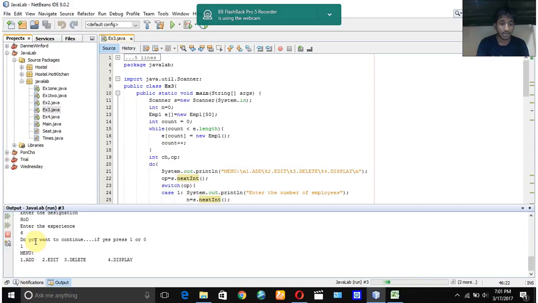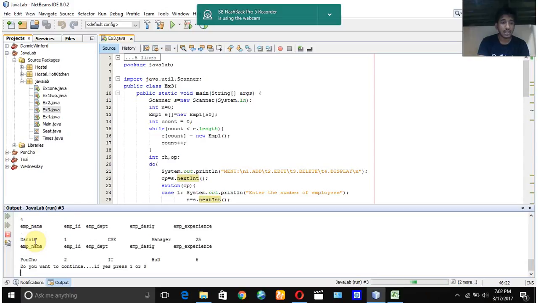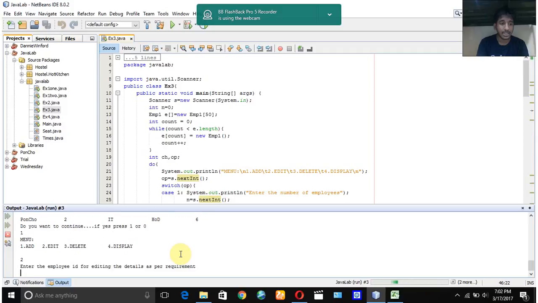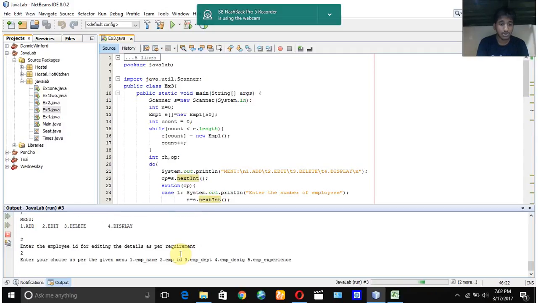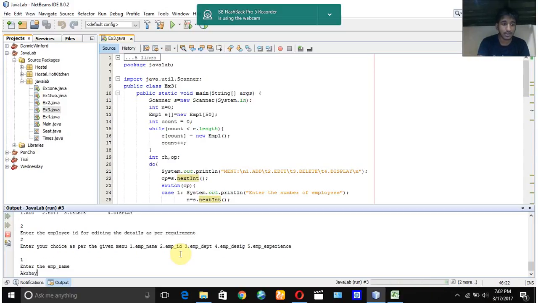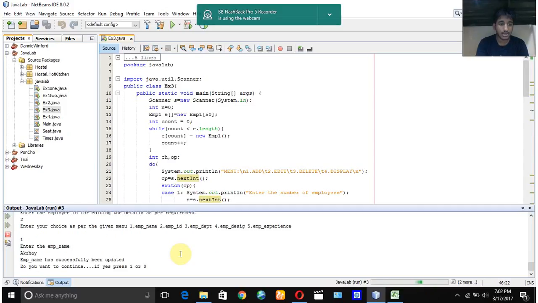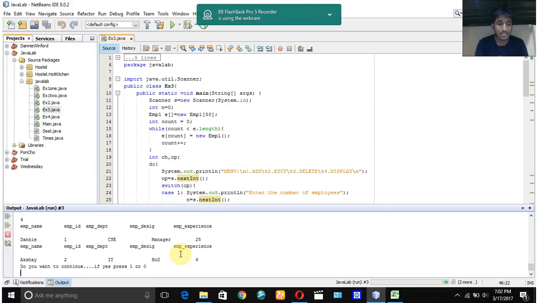Now I'm continuing. As you can see, now we have 2 employees already in our list, and in our display function, here are the two employees over here. So now I'm going to continue. I'm going to edit. I want to edit employee number 2. So I'm going to edit Poncho, and I'll be editing the name, and I'll be putting it as Akshay, and the employee name has been successfully updated. Now I'm going to continue and display it for you. As you can see that Poncho has successfully turned to Akshay.